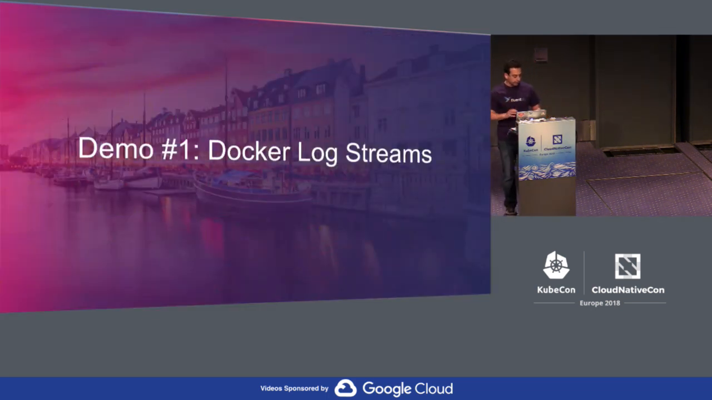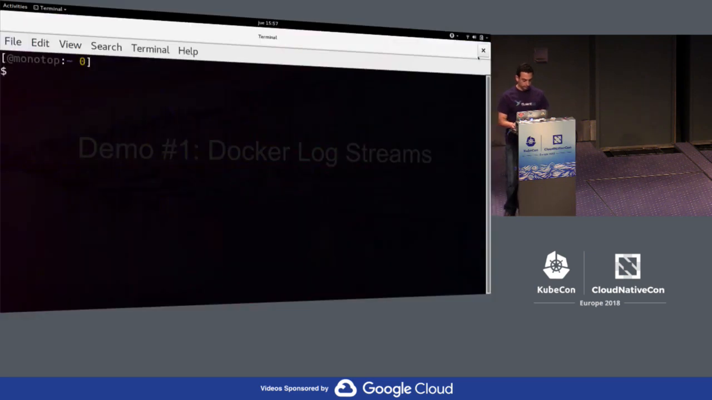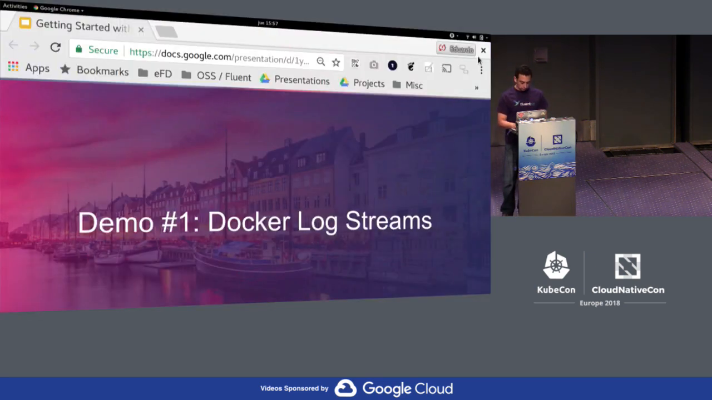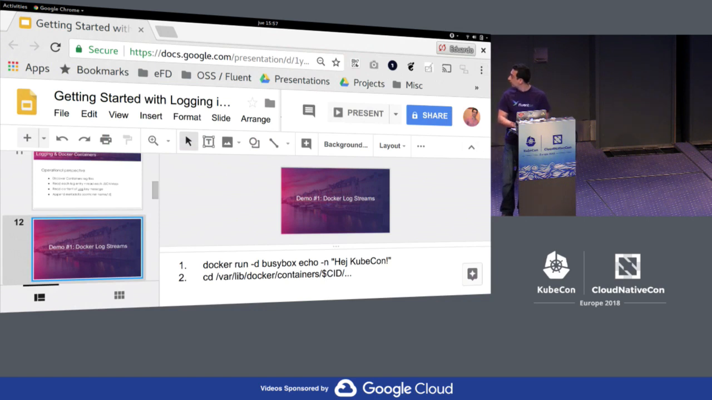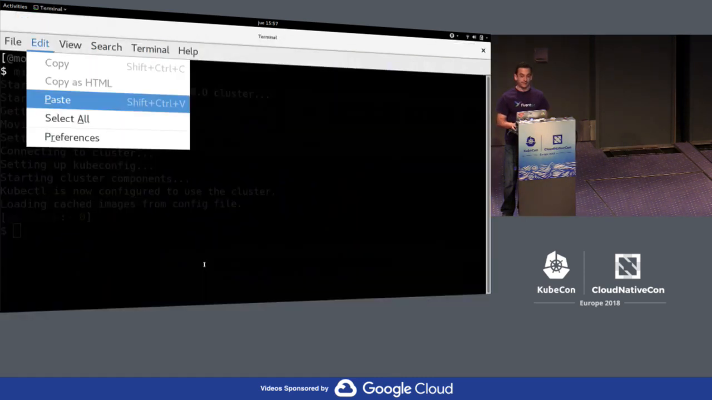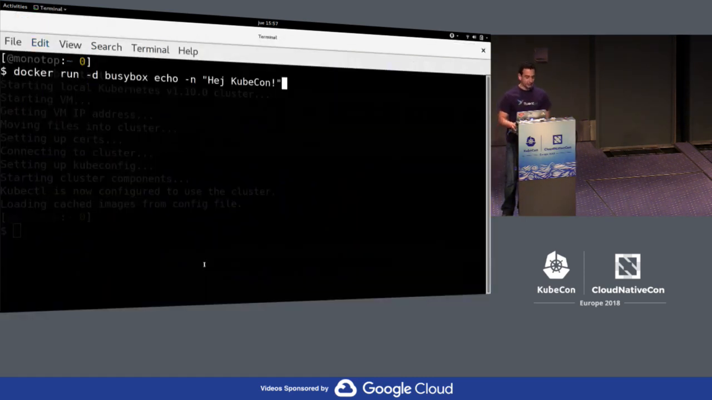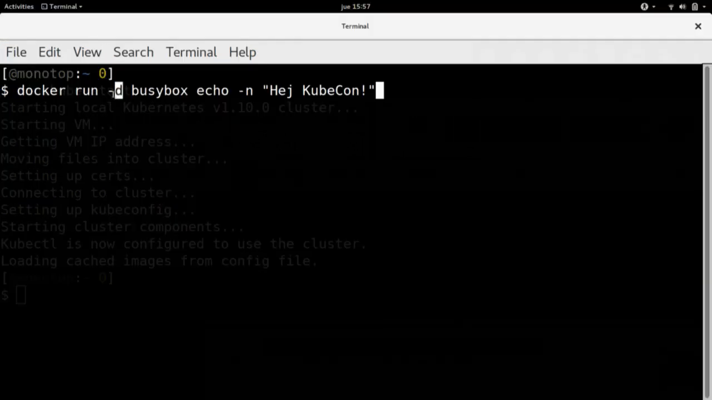So let's look very quickly at how this works locally. I'm going to use my commands here, so we don't waste time with typos. I learned that at a past conference. Basically, we are going to run a Docker container with BusyBox and just print out a message. But I'm running with the daemon flag, which means it runs behind the scenes, but also gives me the container ID. That is the one I want to use later to gather the logs in the file system. Of course, you can use the docker logs command, but here we are doing the manual stuff.